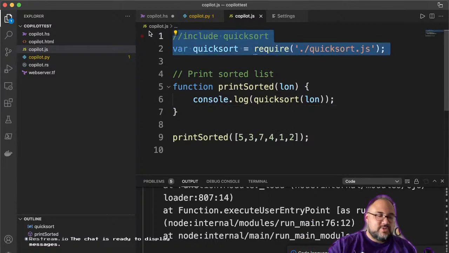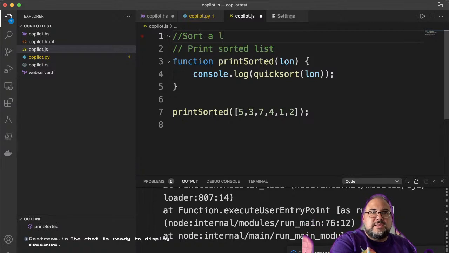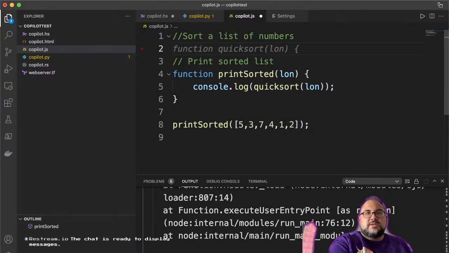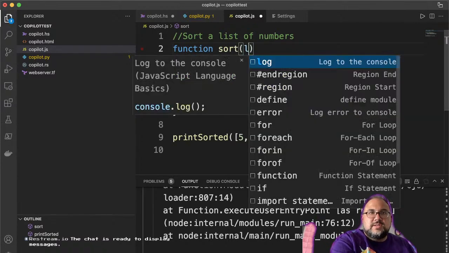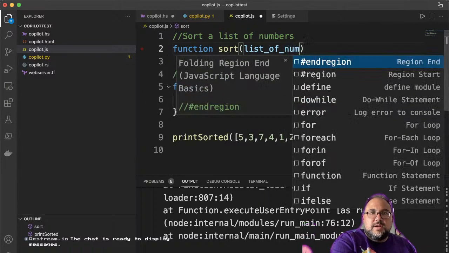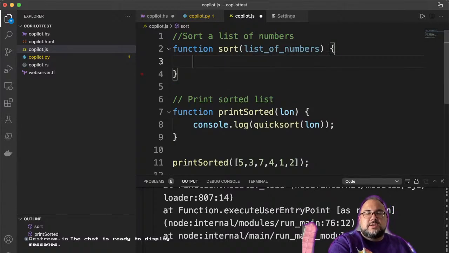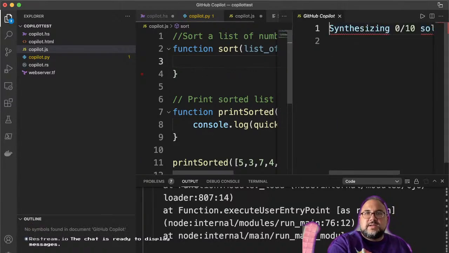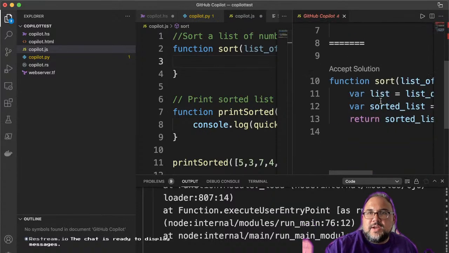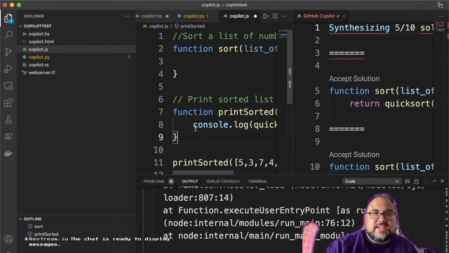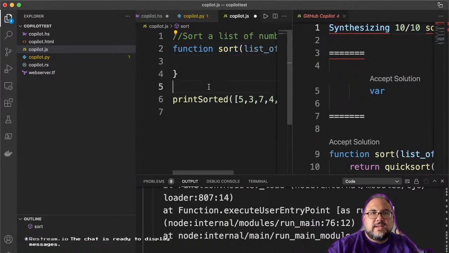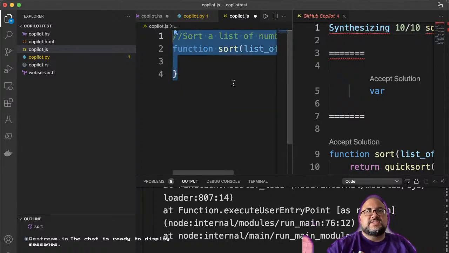What if, okay, let's try this. Sort a list of numbers. Function sort list of numbers. Let's see what it gives me. I don't like that one. Let's see what else I got. Can I have a different sort? Okay, there we go. They're all using quicksort. Okay, obviously I don't want to do that. Maybe sorting is not a good example.